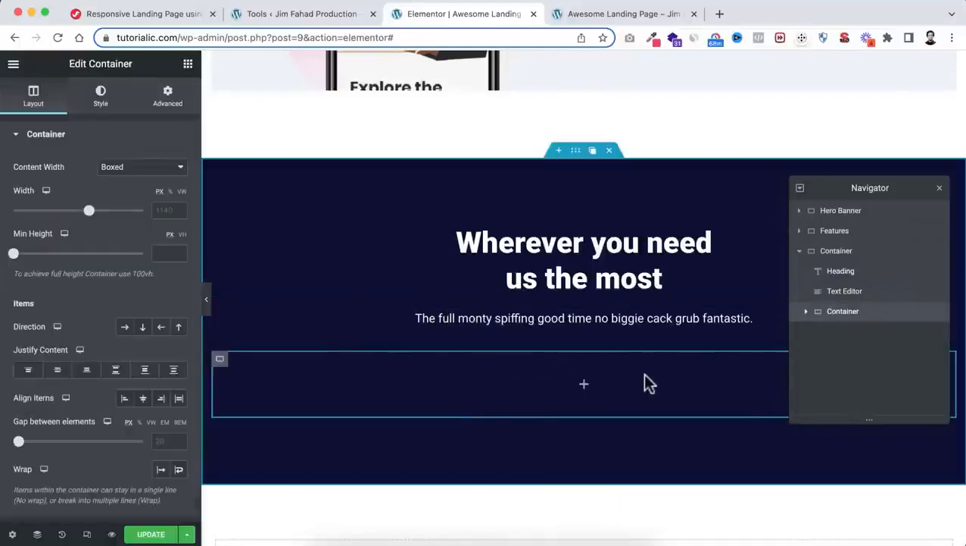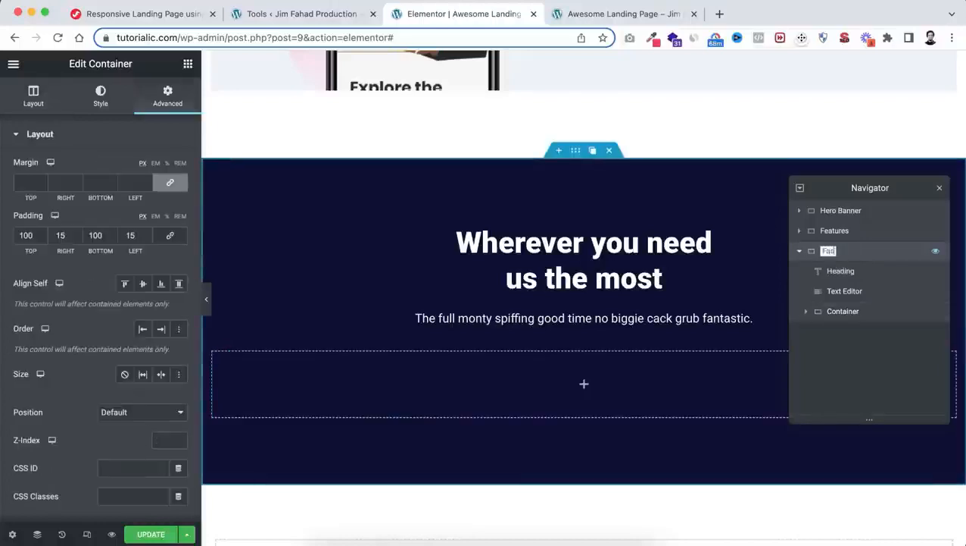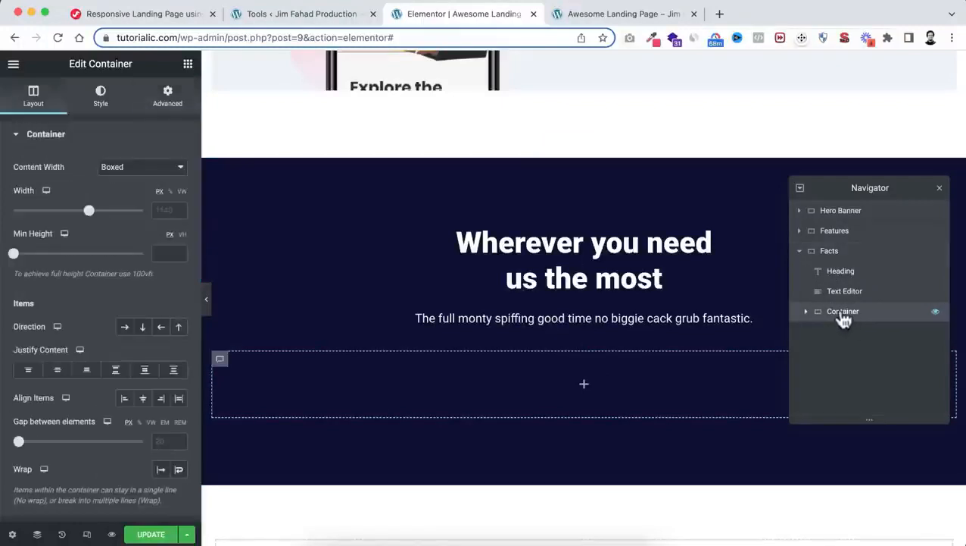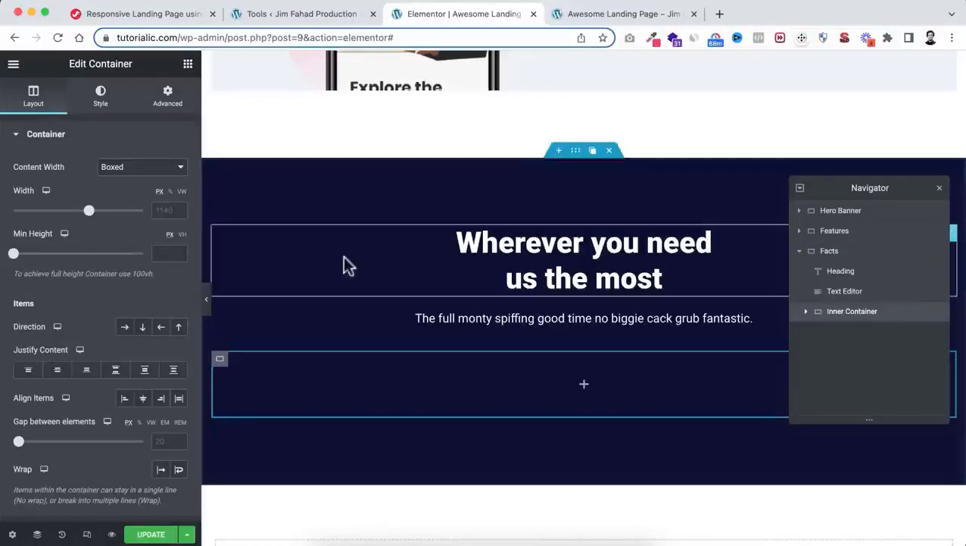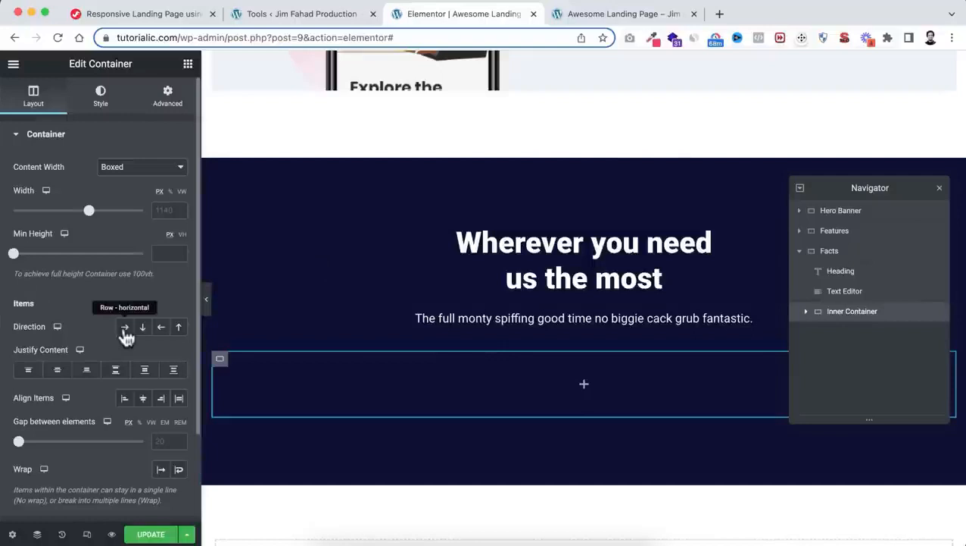Now before doing any other thing, I just want to rename these containers because otherwise it will make you confused. So here, this is the main container. I'm just renaming it to facts, as this is our facts section. And then within these facts, we have taken another container, so I just want to rename it to inner container. Alright. Now this inner container, I'm making its direction to row.